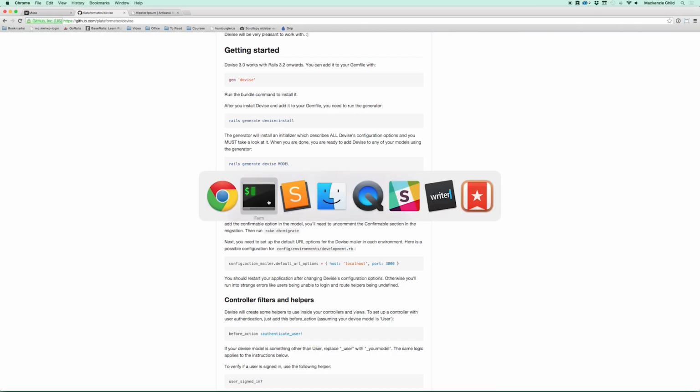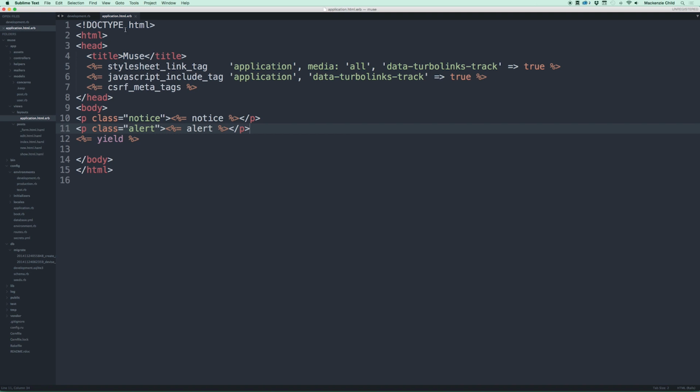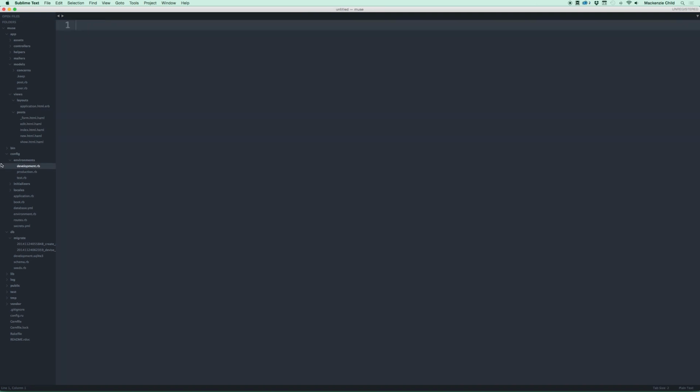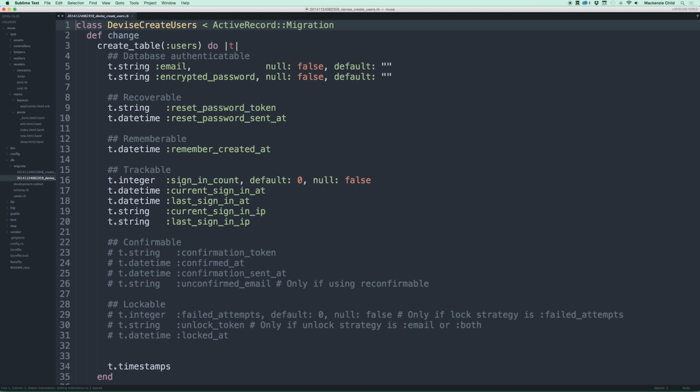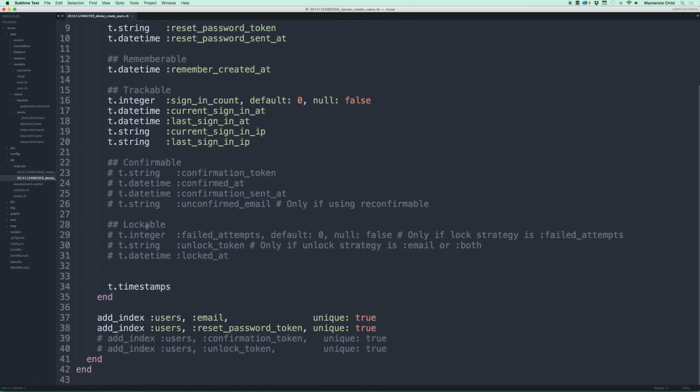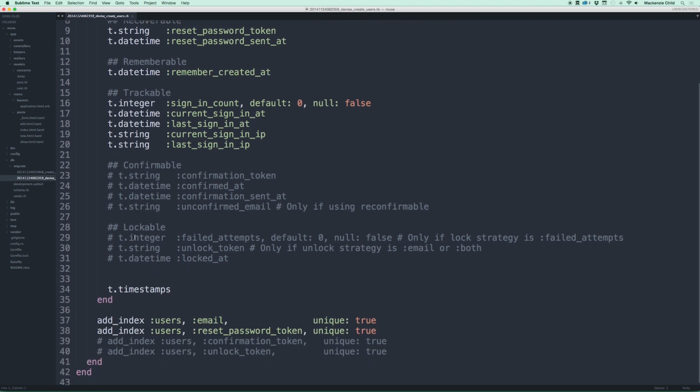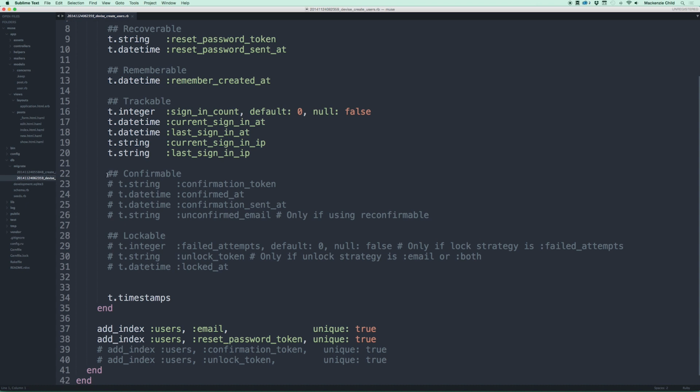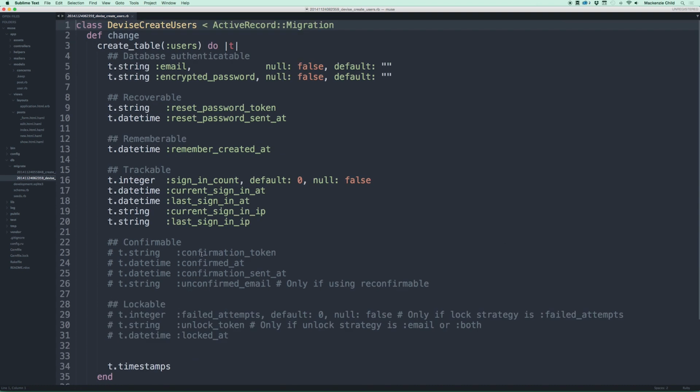Right, if you want to take a look at what that creates for us, you can go under db, migrate, and the latest migration creates the users table with all this awesome stuff. And all of this is customizable. So if you want any of this, like confirmable, trackable, all that stuff, you just uncomment these. But for now, we're just going to leave it as is.